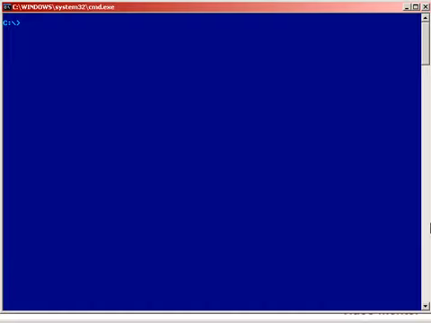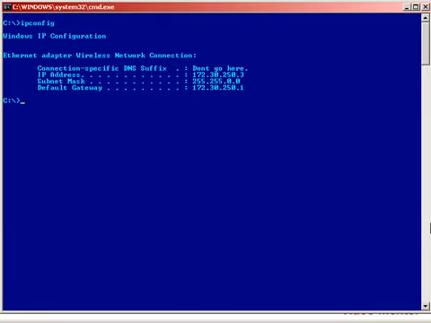ipconfig utility and show the various parameters that are part of the command. To demonstrate this, I'm going to go to the command line and first run a basic ipconfig. You've seen this before. It's showing us the wireless network connection, the IP address, subnet mask, and default gateway.